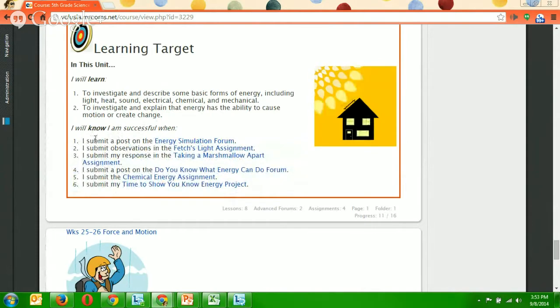I know I'll be successful when I submit a post on the energy simulation forum. I submit observations in the fetches light assignment. I submit my response in the taking a marshmallow apart assignment. I submit a post on the do you know what energy can do forum. I submit the chemical energy assignment. I submit my time to show what you know energy project.